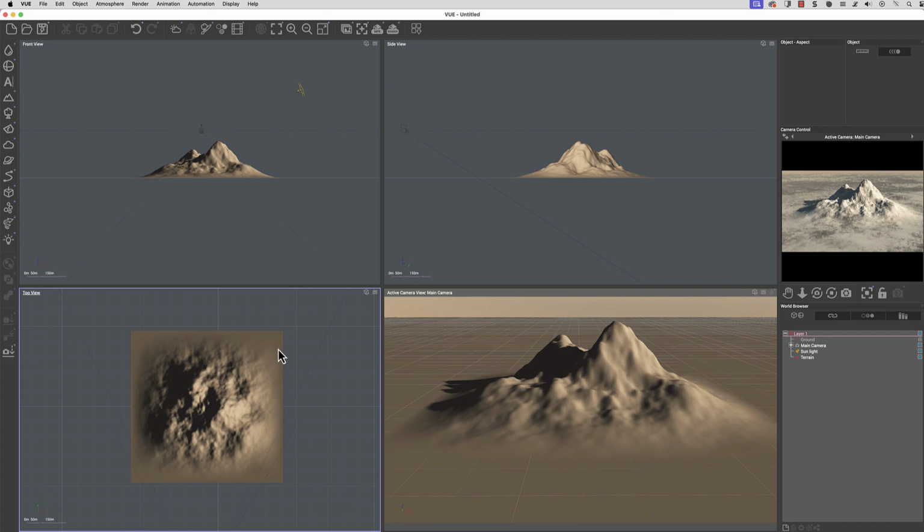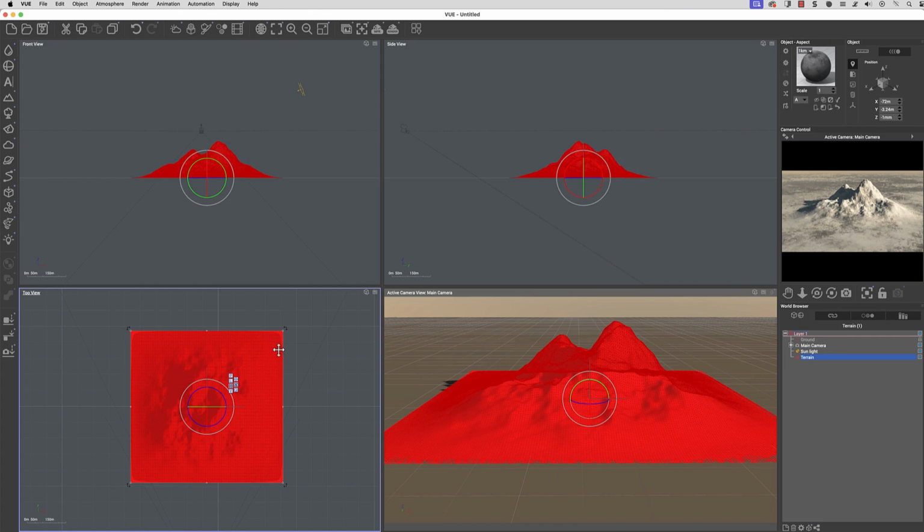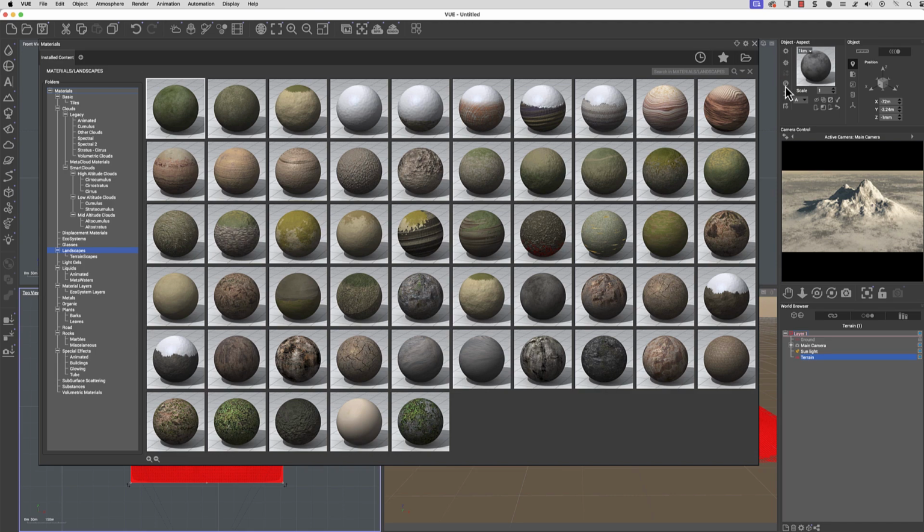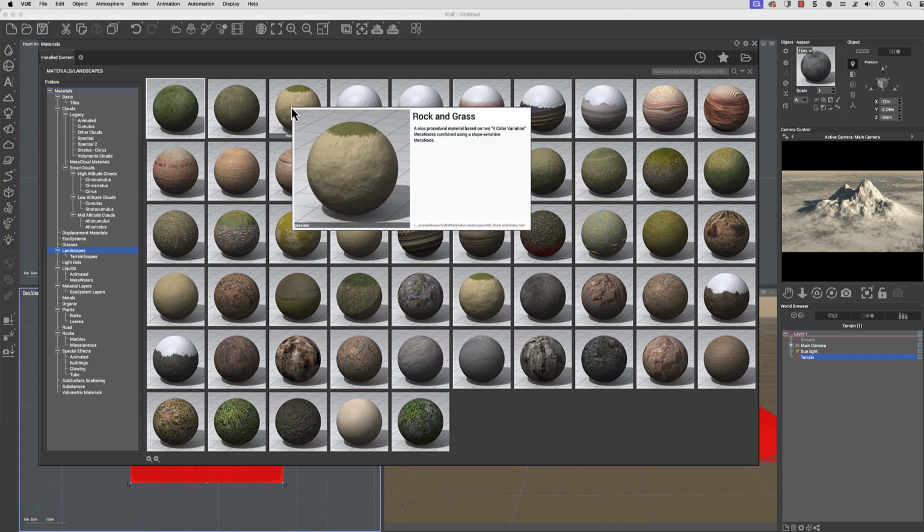We'll continue with the terrain we created earlier. To apply a material, select the terrain by clicking on it in the World browser or in any of the views. There are two ways to bring up the materials library. Right-click on the image in the Object Aspect window, or click the Load Material button. The Materials library will appear. The left column organizes materials into categories. Click on Landscapes if it's not already selected. These are the preset landscape materials. You can customize them or create your own. For now, click on the Rock and Grass one.